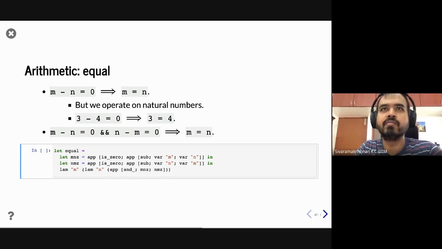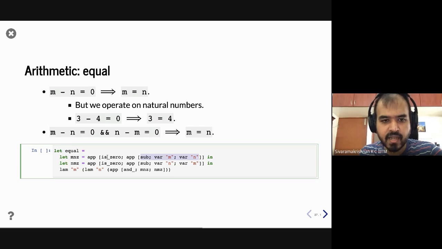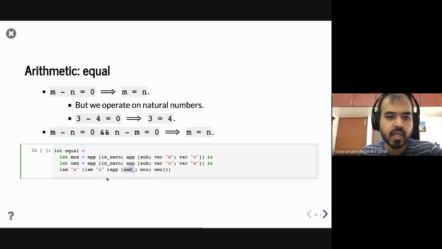Yeah. So that's really what we want. The definition of equality is defined using all the operators here, right? Is zero, subtraction, and logical conjunction, all of which we have so far built up. So we can implement it as first checking whether m minus n is zero, and then n minus m is 0, and we have a conjunction here. And so if both of these cases are true, then the result is equal. So that's how we encode equality.